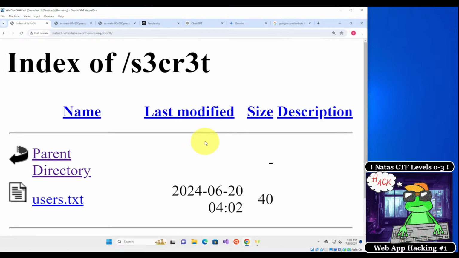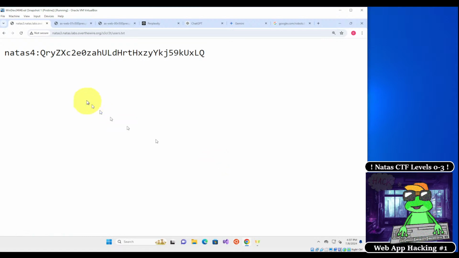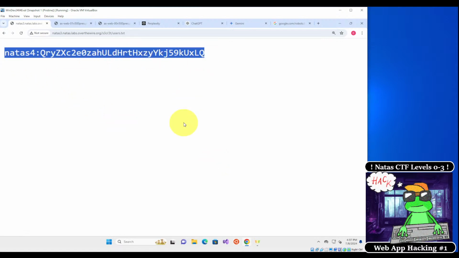Okay, so inside that directory, and this directory is also directory listable or directory indexable, which is the vulnerability we found in the previous level. And once again, there's a users.txt file in here, and we can access this. And we see that the password for Natas 4 is in here.